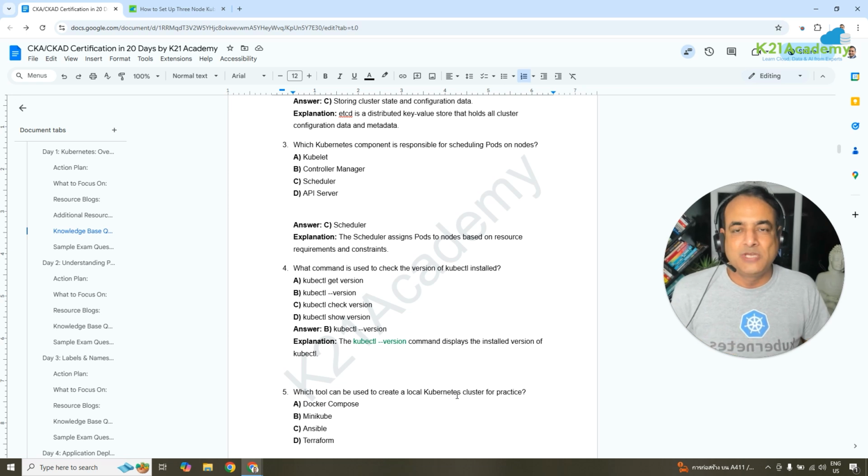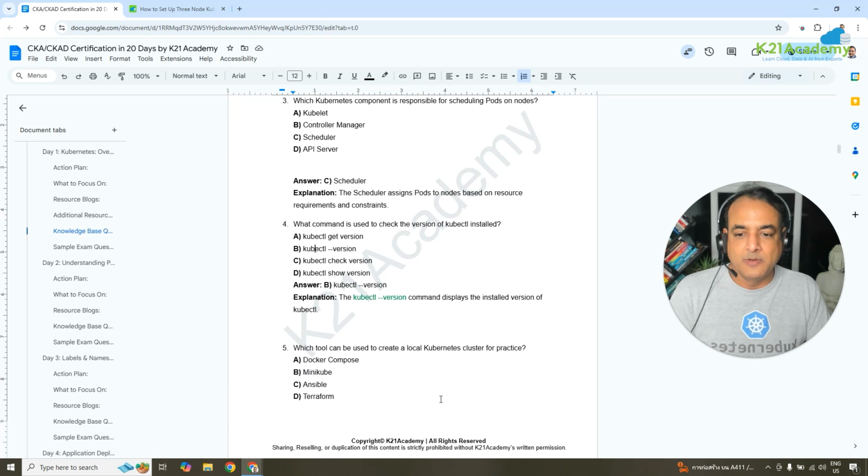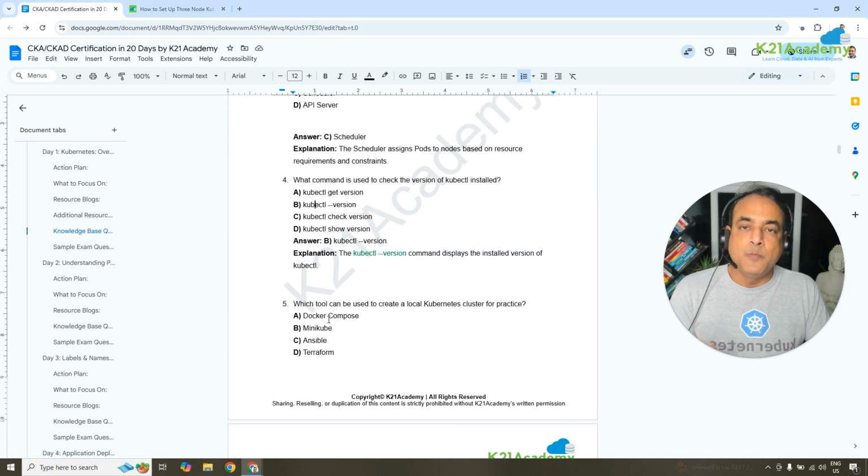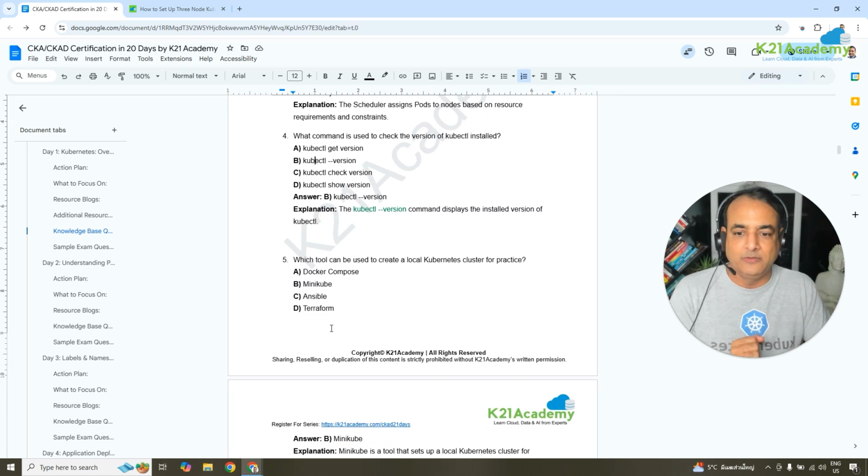Next is, which tool can be used to create a local Kubernetes cluster for practice? As I've said just now, Minikube, simple. So it's option B, which is Minikube. Docker Compose is again more advanced, something similar to Kubernetes. Ansible is a configuration management tool, and Terraform is an infrastructure provisioning tool as well.